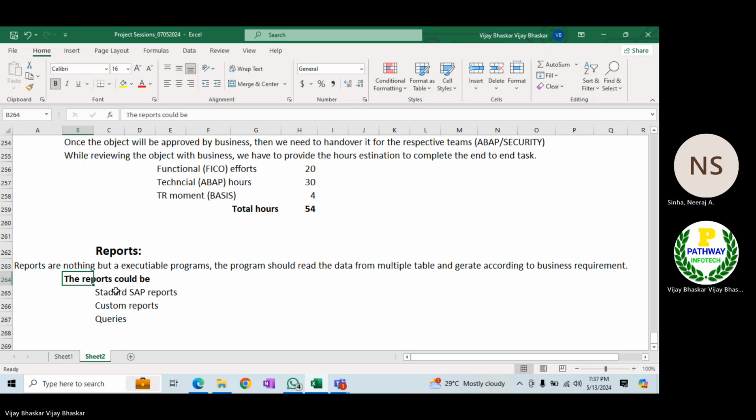Custom report means if the standard report is not meeting the client requirement, then we do some customization, and that is called a custom report, right, sir? Exactly. Custom reports, as we talked about last week, like the customer aging report and vendor aging report. Those are the custom reports.